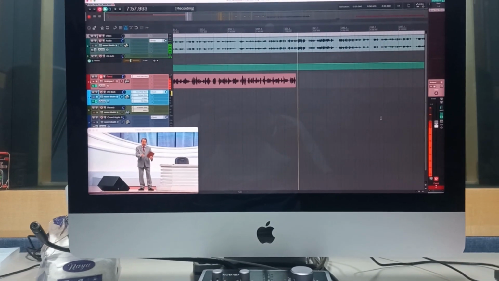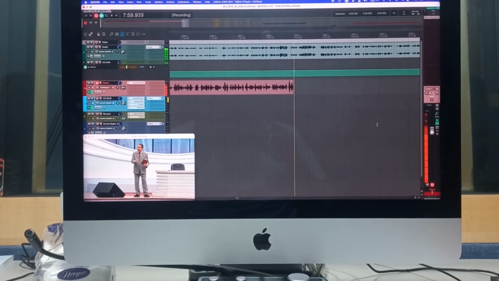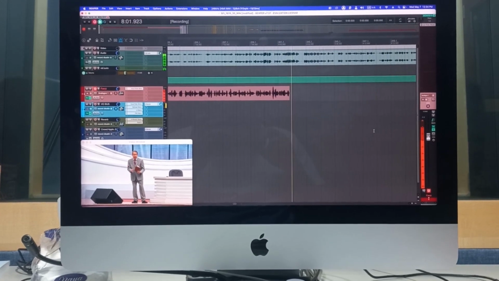So these are little things that I wouldn't notice unless I am actually using Reaper for my job. And I've been doing that. I'm recently using Reaper in the studio and I did a whole batch, 25 episodes in Reaper. And I noticed these small things and I fixed them.